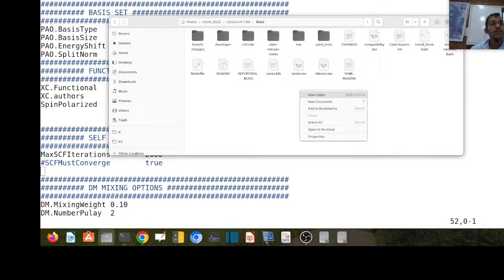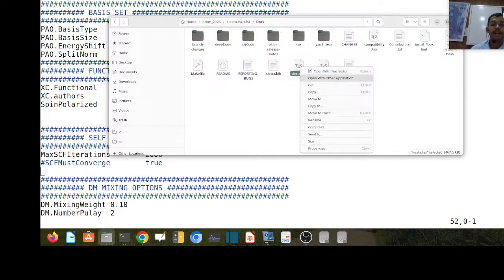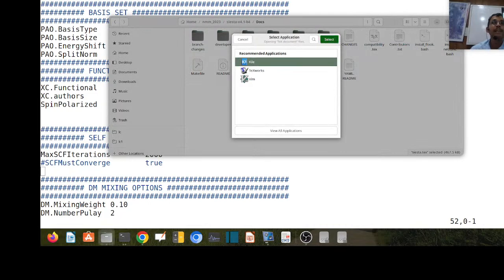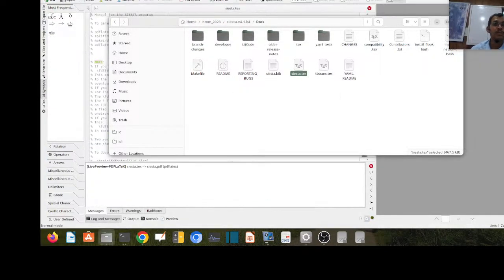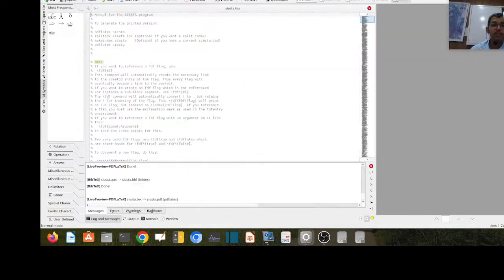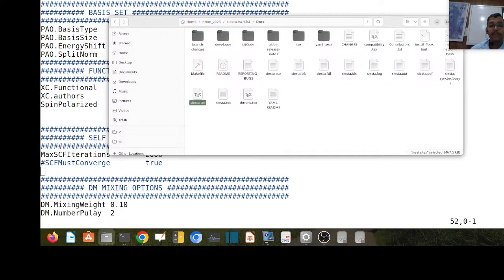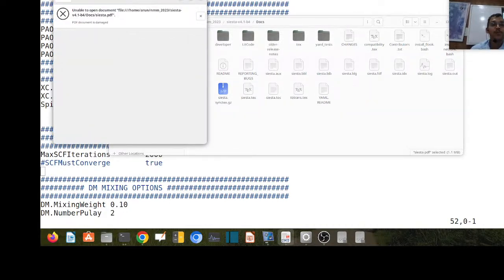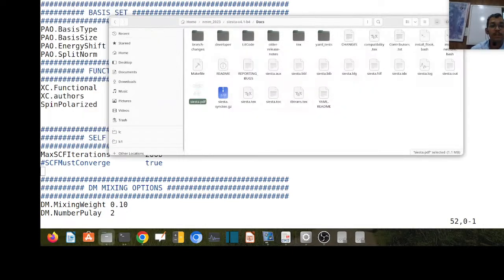So to compile it, you must have LaTeX or Kile. I have Kile installed, otherwise you will get its manual online also, but I have Kile already, so I compiled it, and it will make a FDF for me. Sorry, not FDF but PDF. So a PDF will be generated. Yeah, it's there with us.